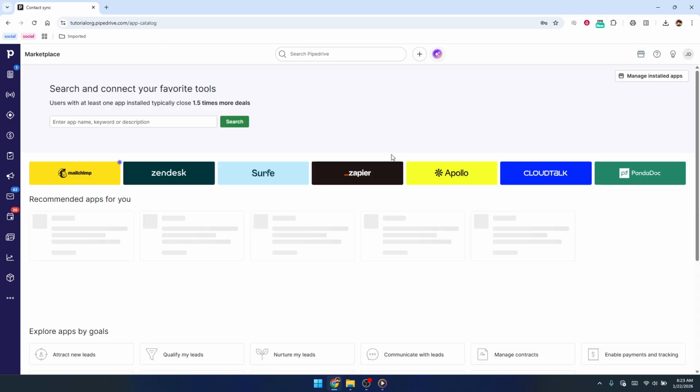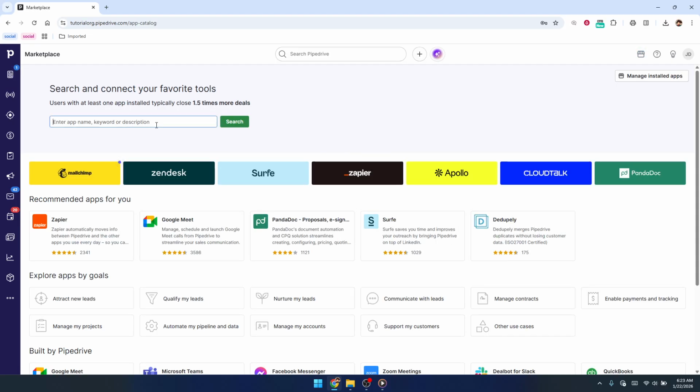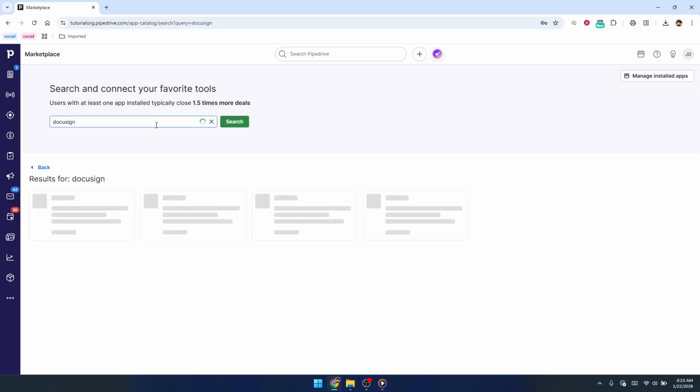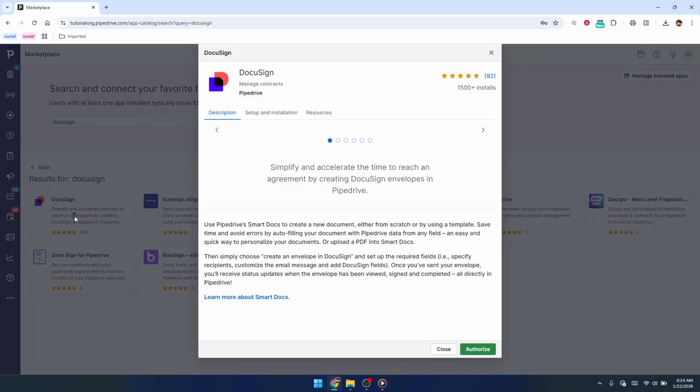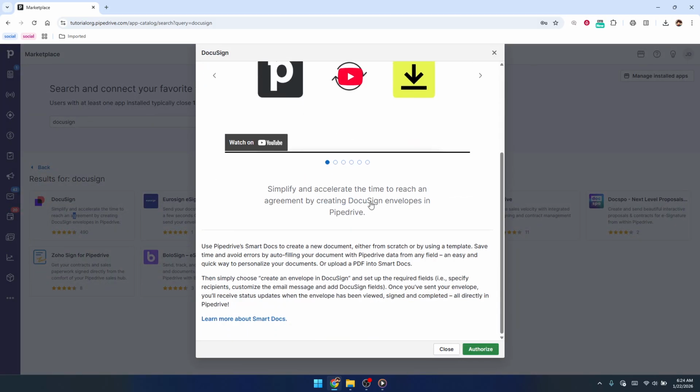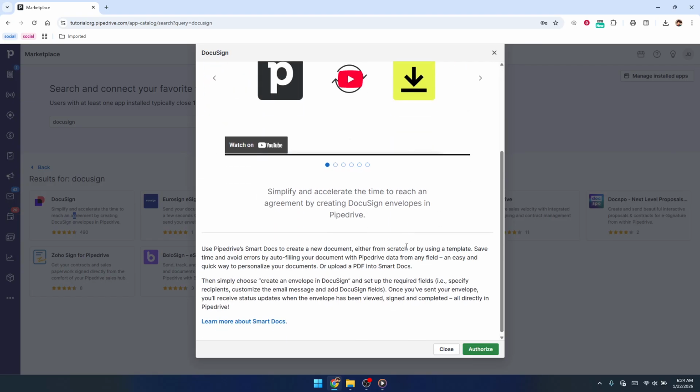When the Marketplace opens, you'll see a search bar near the top. Type Docusign into the search field and wait for the results to appear. Find the Docusign app in the list and click on it to open the app's page. On this page, you can quickly review what the integration does, but for now, we'll focus on getting it connected.